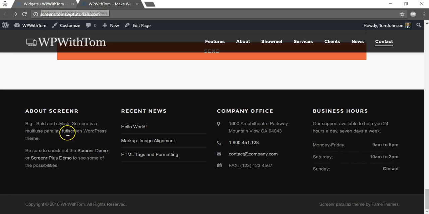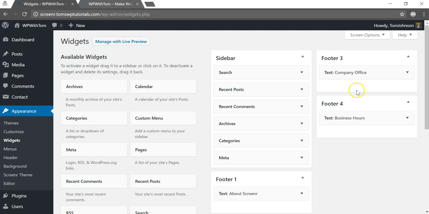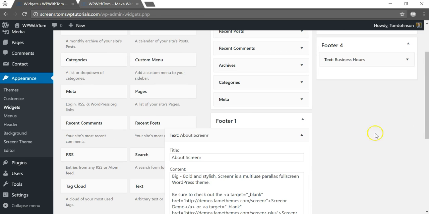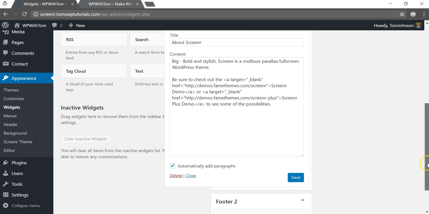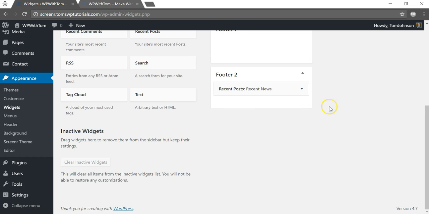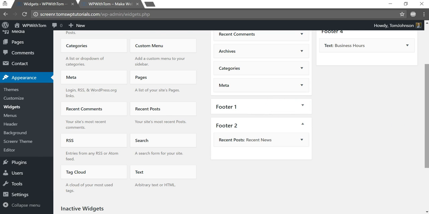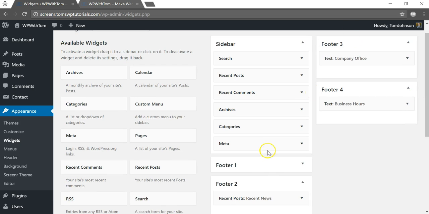Now to delete this About Screener like I want to do, I'm just going to click on this drop down here and it brings up the About Screener text. And if you wanted to add different text here, that's where you would do it. I'm just going to click delete right there in the lower left. And now there's nothing in that footer section, but it is still there because the way the default is set up is there's 4 different sections by default. So now we're left with the Recent Post, the Company Office, and the Business Hours.